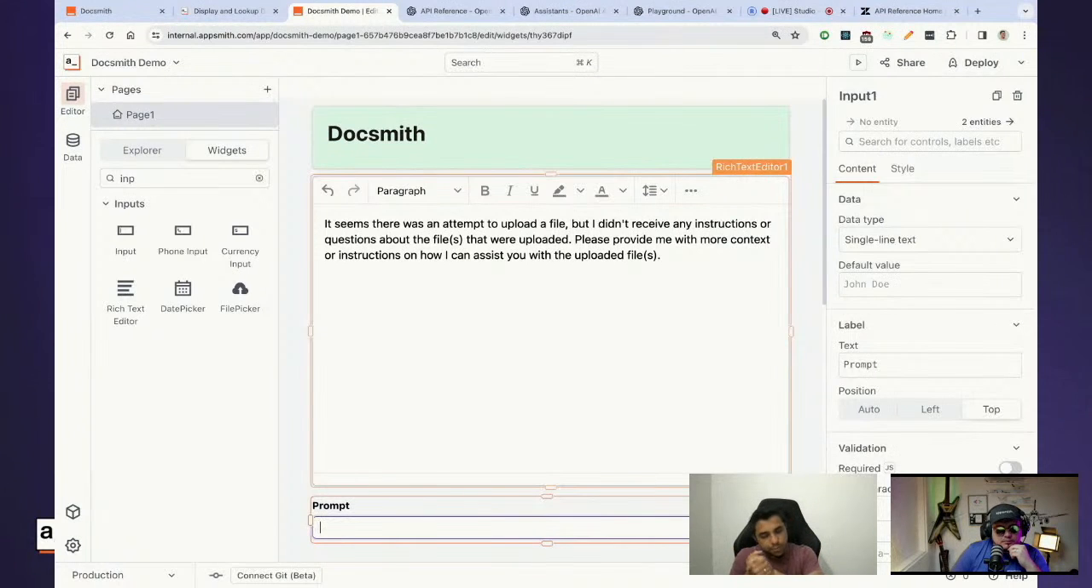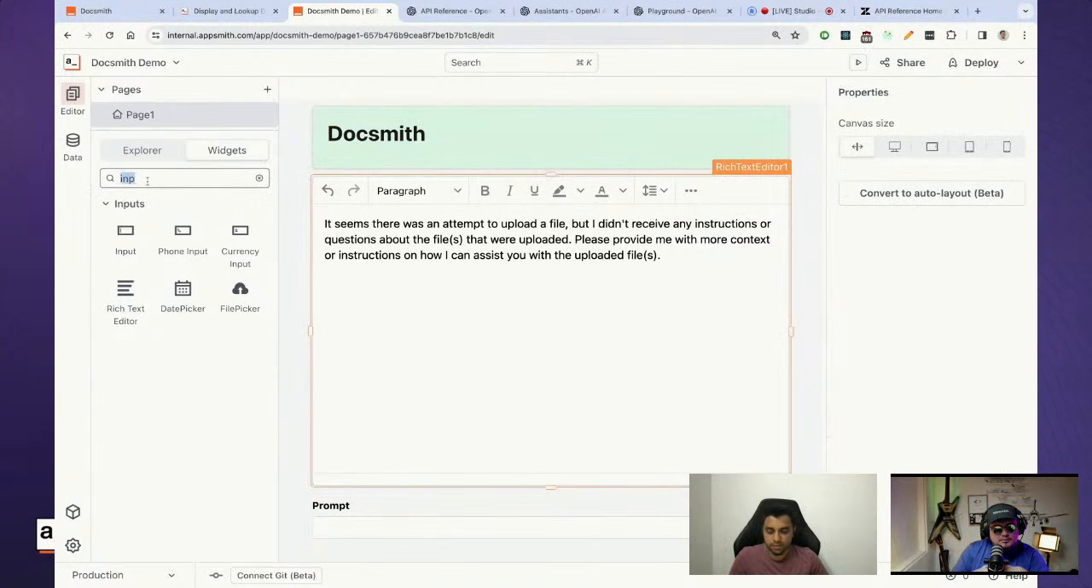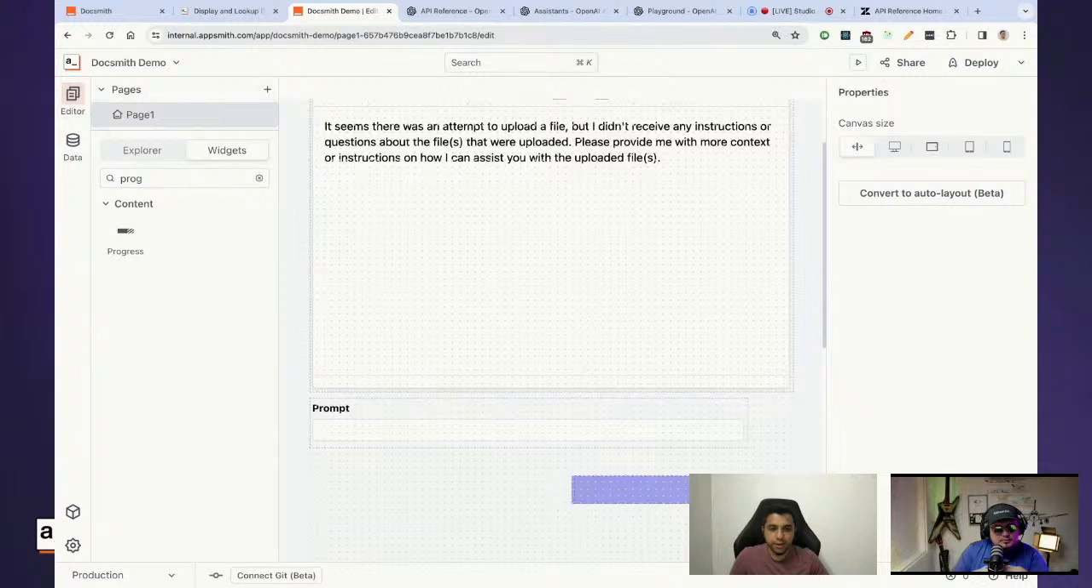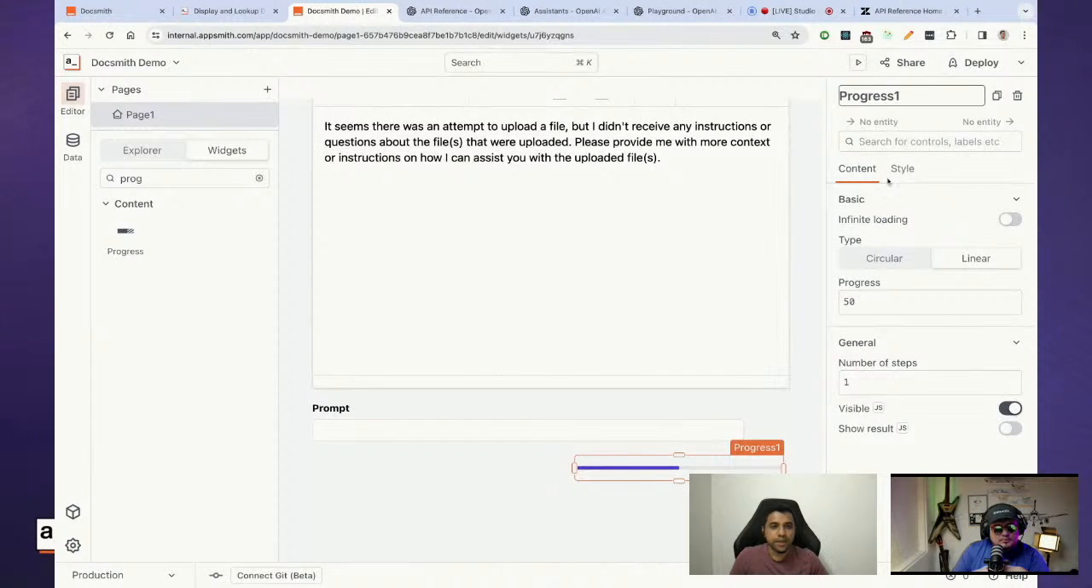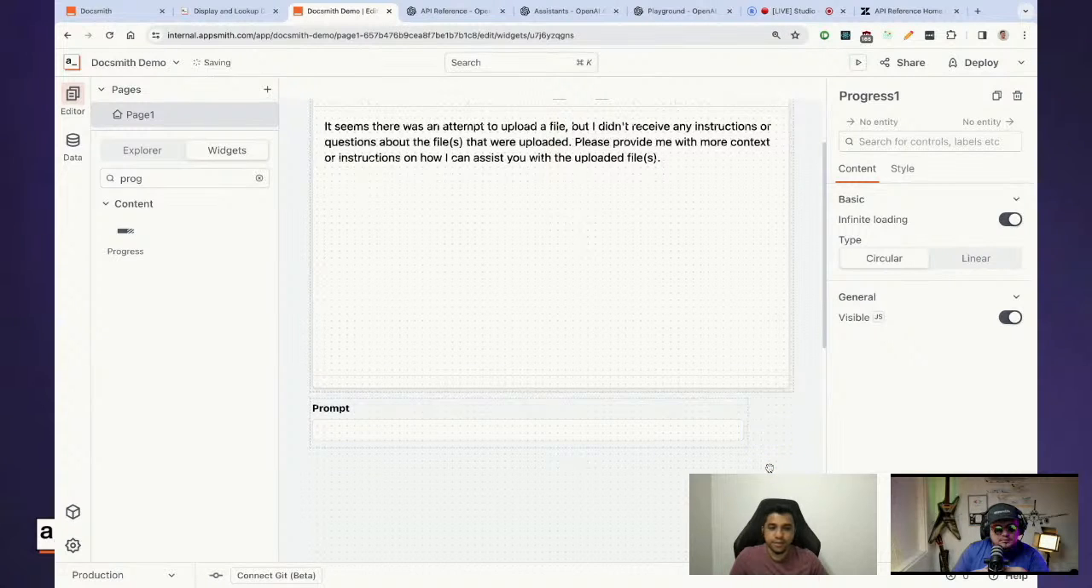Okay, but there's a problem now, right? We know that the API has been triggered, but there's no feedback for the user. It's a long running API. It's probably going to take like 60 seconds, but the user has no idea what's going on over here. So we need to create a kind of loading mechanism. So I'm going to use a progress bar for that. It's one of my favorite ways of creating a loading mechanism. We can set it to infinite and just make it a small circular bar. So we set this over here.